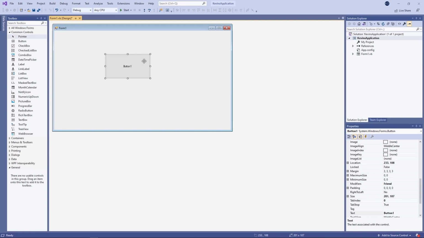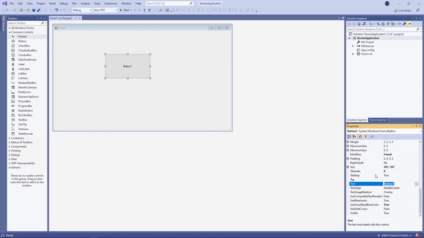Because the button is selected, I can see properties of the button in the properties window on the right-hand side. I can see, for example, we have the text property of the button, which is currently Button1. I'm going to change that to "Press here", and notice how it's changed the appearance of the button on the form.